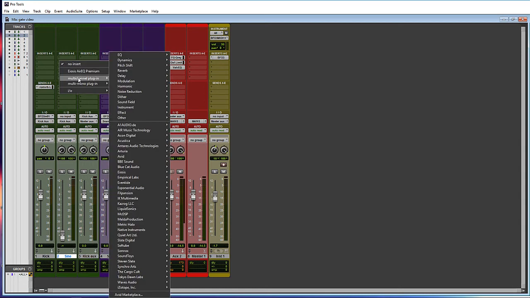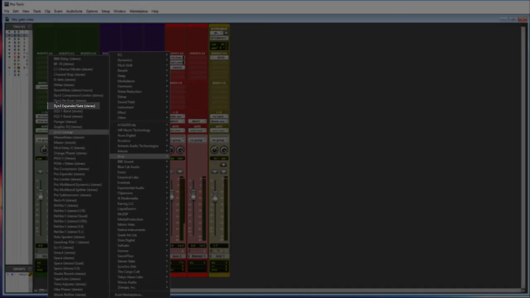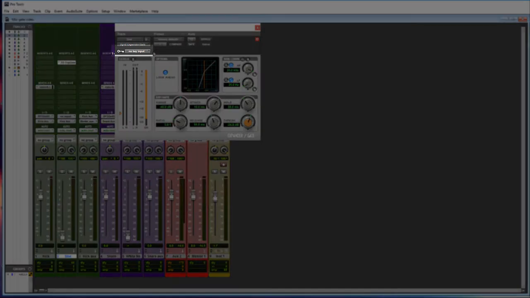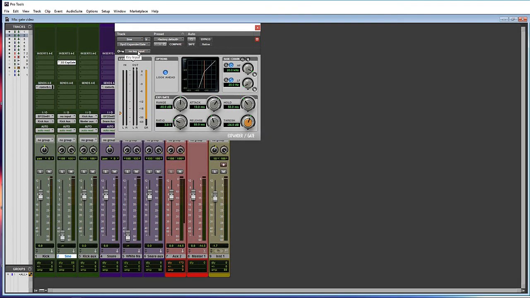And in this case, I will be using the Avid Dyn 3 expander gate. You can use whatever gate you want, assuming it has a keyed input. And the first thing we want to do is set the key input here. What the key input is, it uses an outside source that you send into it to open and close the gate. So in this case, we want to use the kick track. We want to use this kick here to send to the gate.